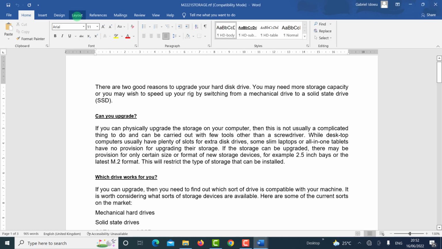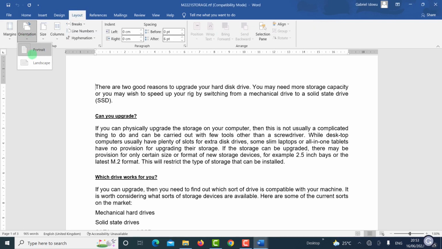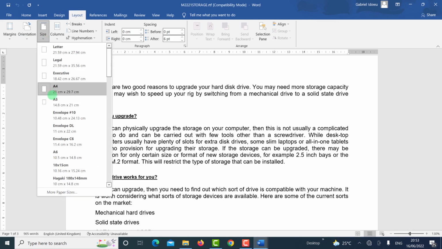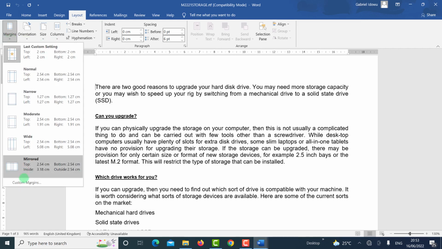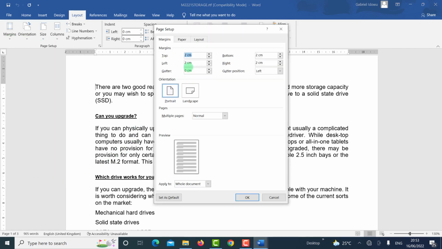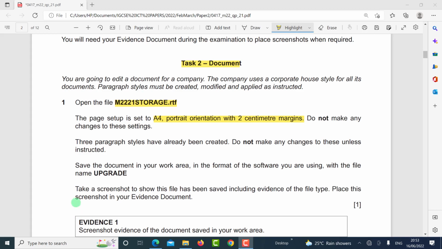So we go to layout. Here we go to the orientation; according to the instruction, portrait. The page has been set, according to the instruction, the size is A4 and margin is 2 centimeters. Go to margins, custom margins, 2 centimeters. Here it is, 2 centimeters. So the instruction said we should keep it, do not make any changes. Then thereafter 3 paragraph styles have already been created. Do not make changes to these unless instructed. So this is another point to note.